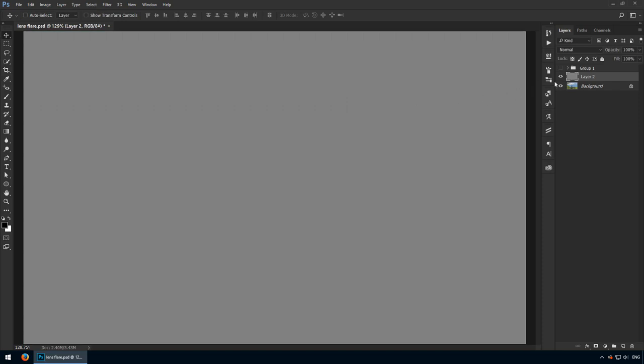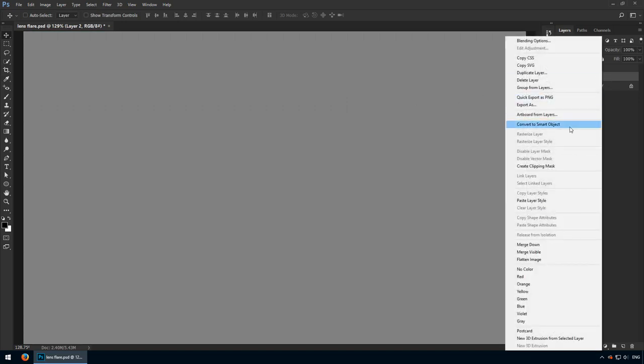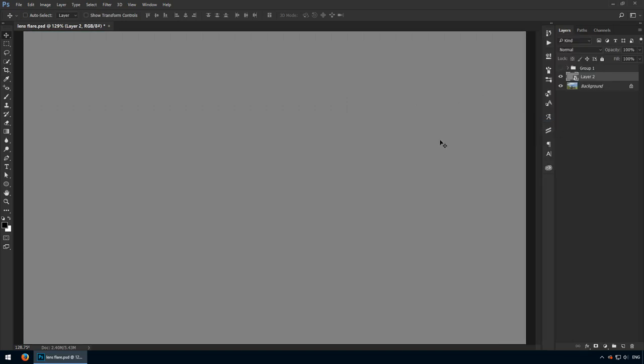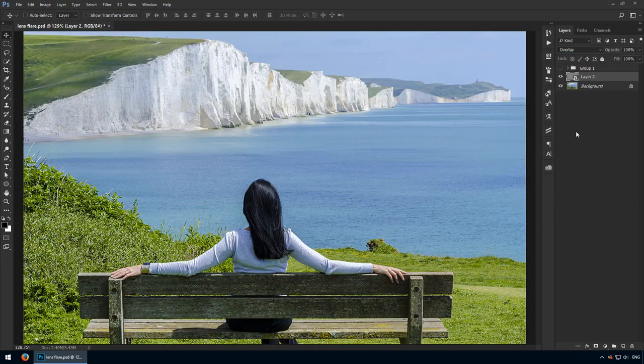Hit OK, and you may want to convert it to a smart object. This will give you extra flexibility in the long run. Now change its blend mode to overlay. Great, now we can make it look like the sun was really shining when we captured this photo.